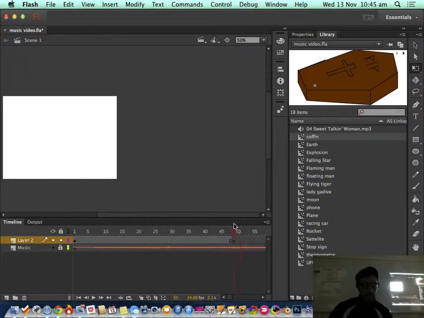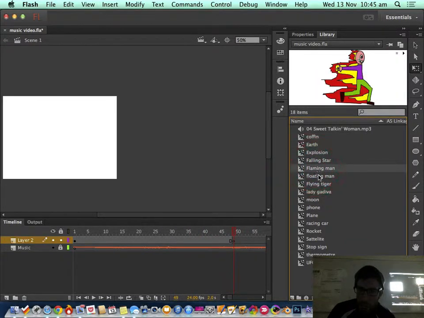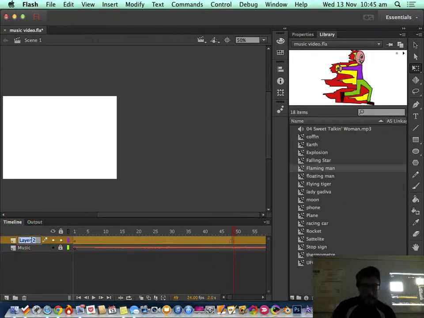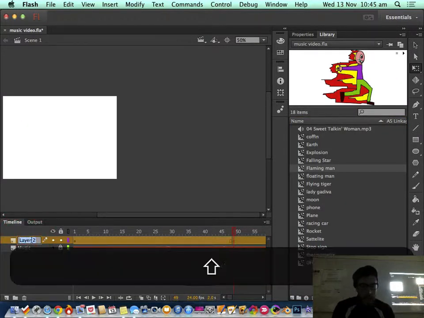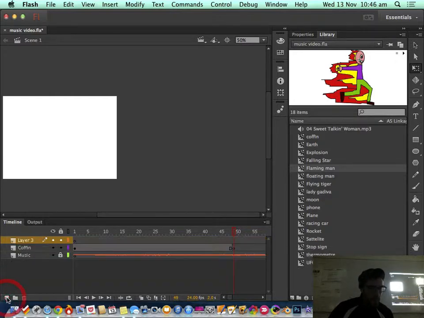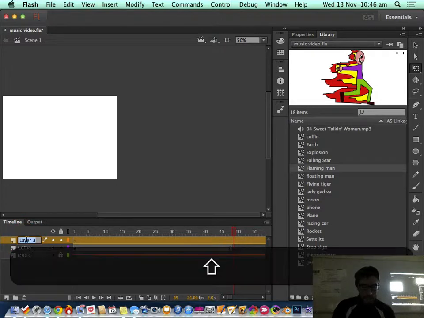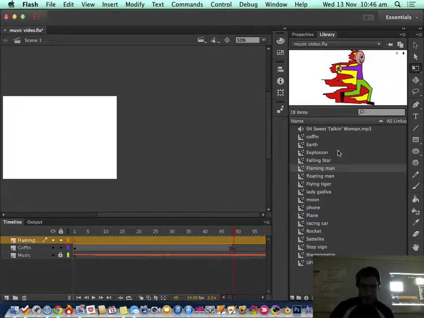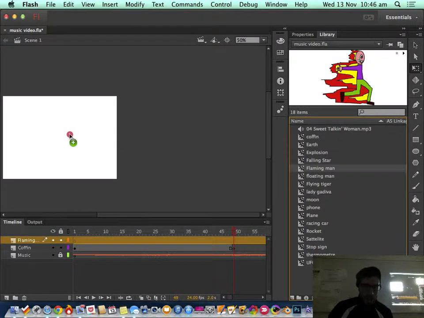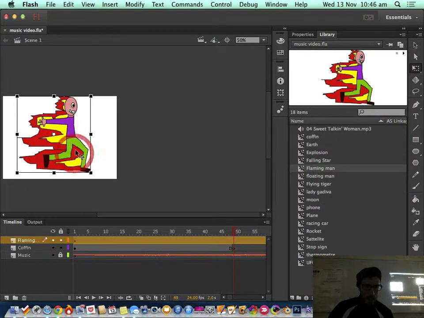Okay? So now let's say, right, after that, Lewis wanted to have Flaming Man coming in. All right, and he's going to be there from 2 seconds to 4 seconds. So we do the same thing. Again, to make it easier for you, name these layers. So I'm going to do a new layer now, which is up here, and I'll call it Flaming Man. And I'm going to drop the Flaming Man in. All right, and there he is there. It's kind of a good size. So I'll move that across.